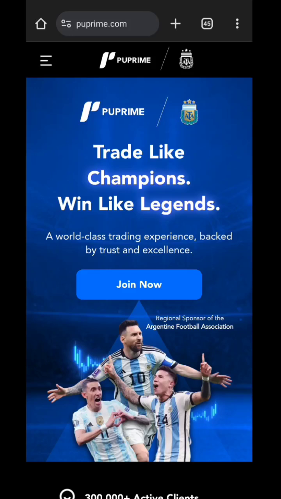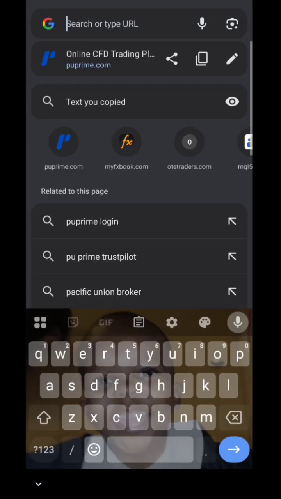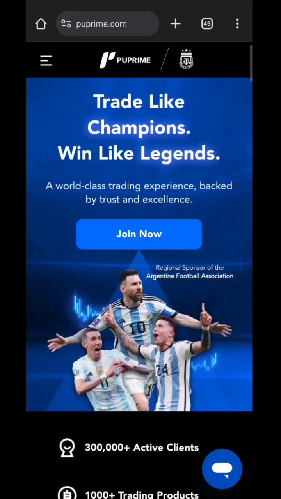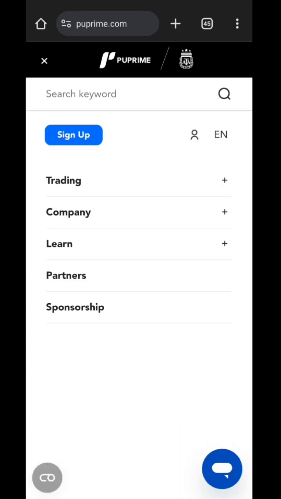To show you how to make your deposit. It's very simple. So you go to the website puprime.com, you can see it. You click on this menu button. Sometimes don't click because it's loading, so you hold on.